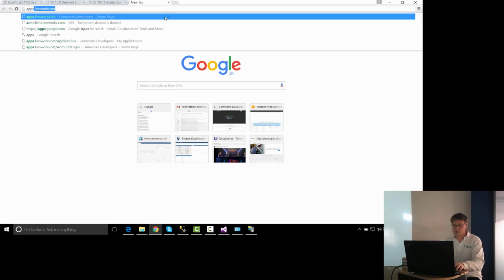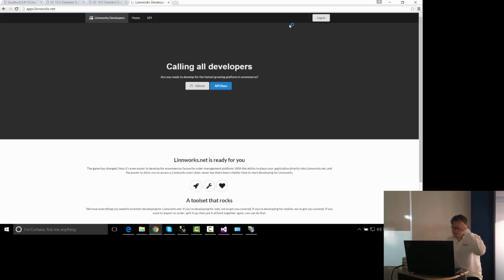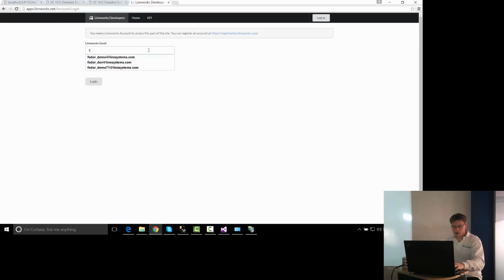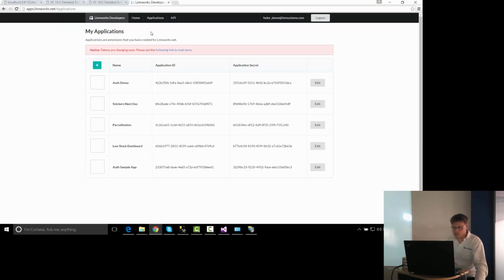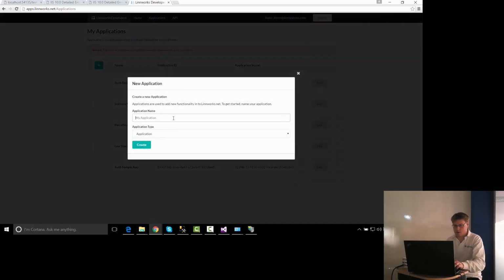We do that by going to linux.net, logging in with our developer credentials, and entering the correct password into the applications. Okay, and the first thing we need to do is create a new application. So let's create a new app. I'm going to call it Mars Direct. And the type of the application will be shipping integration.